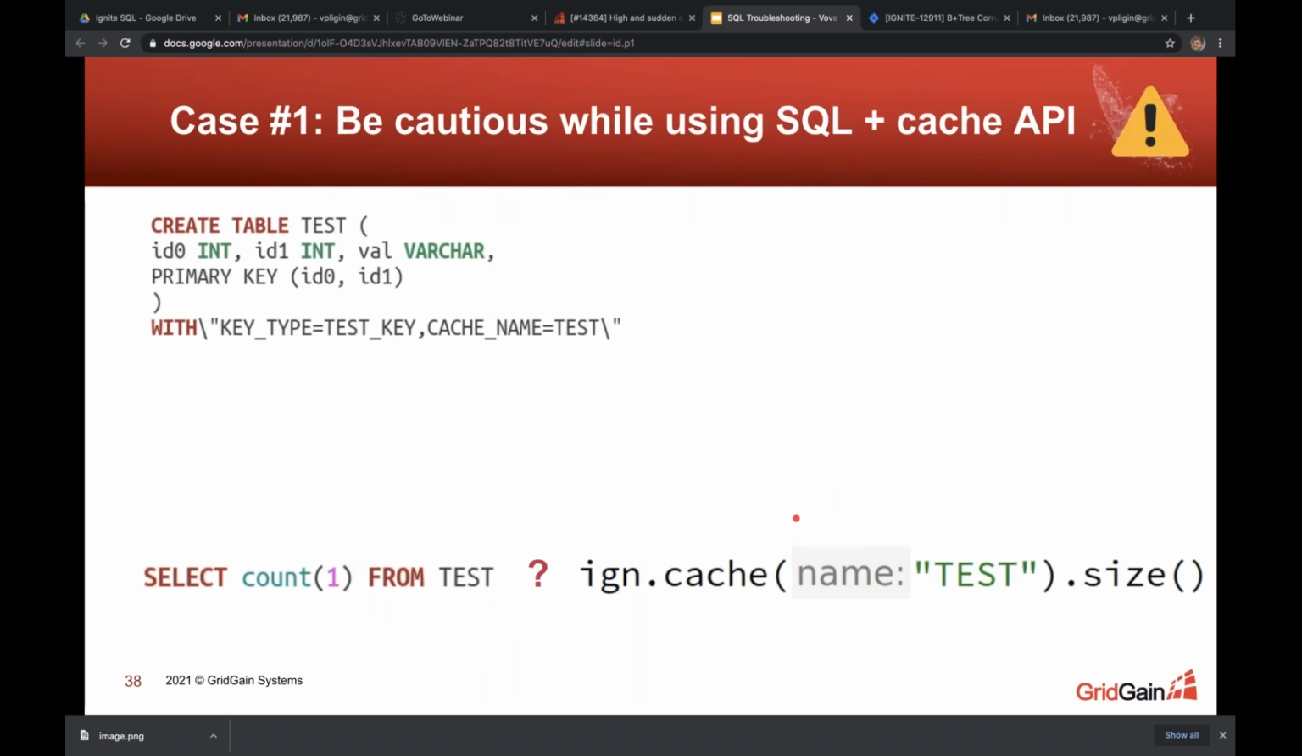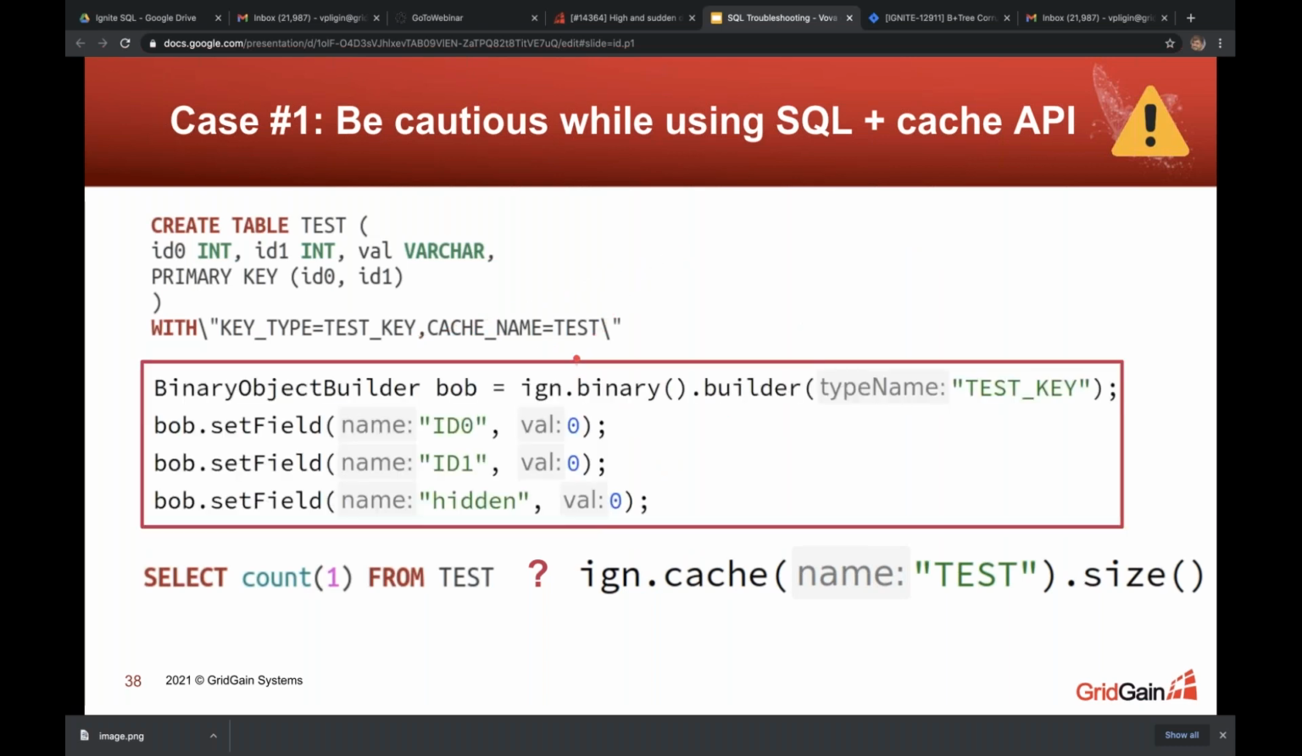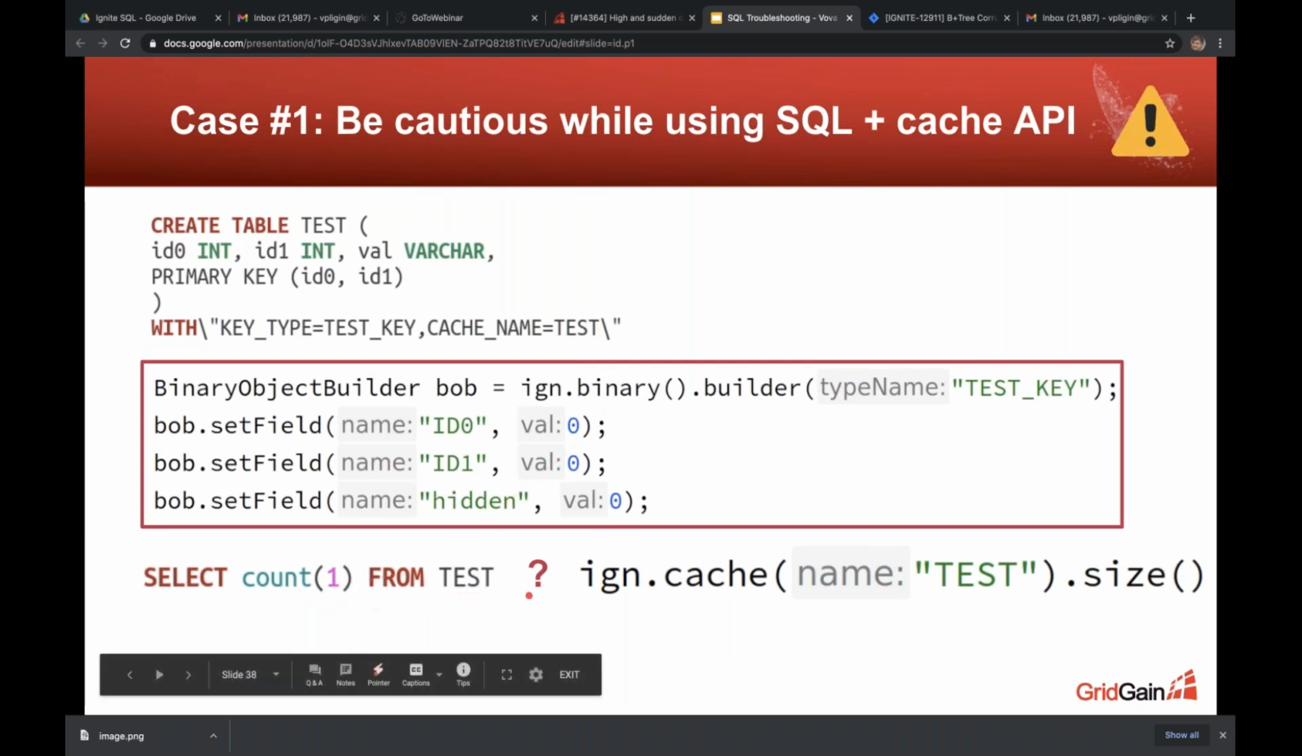You should be cautious when you're using SQL and Cache API combined, because Ignite APIs have interoperability. It's a very powerful tool, but with great power comes great responsibility. So it's pretty straightforward to get sizes diverged here. For example, by sizes, I mean select count one from test and cache size.